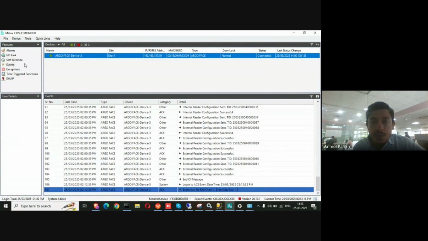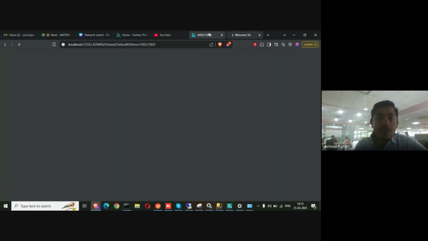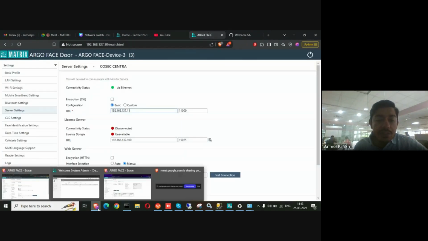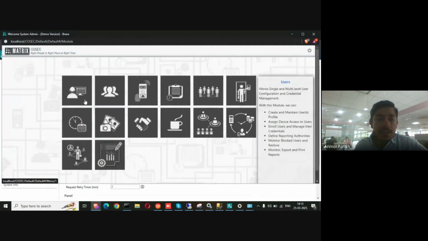Right? So basically there are two ways of adding the device. The one that we are using right now, or that I'm trying to display to you, is where the devices are added automatically. And the reason that is happening is because we have a feature in our software where you can add a device automatically.